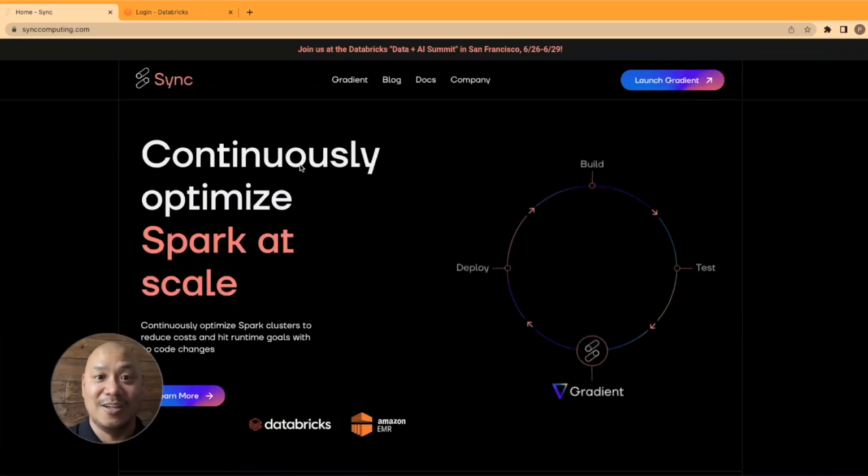Welcome everyone. I'm Pete from Sync Computing, and I am thrilled to present to you Gradient, a cloud-native platform designed to lower the costs of your Spark-based workflows without having to sacrifice performance. Gradient does this by monitoring your workflows and using the Spark logs to generate an optimized compute configuration. Today, I'm going to walk you through the process of optimizing a Databricks job.